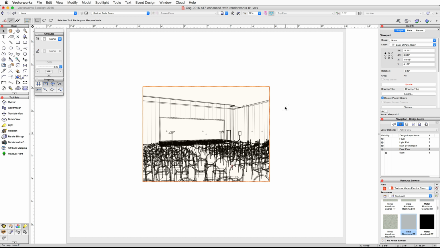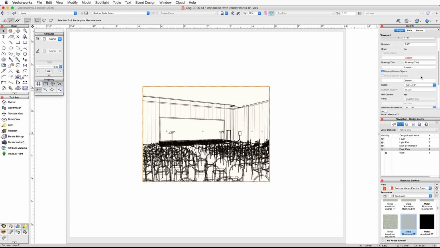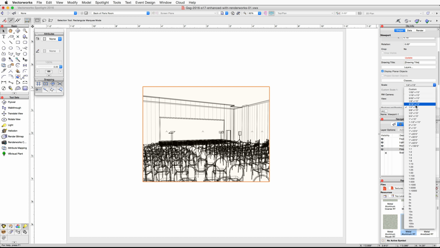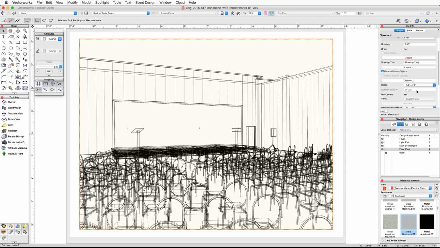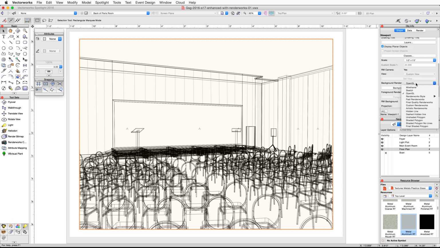Let's adjust the scale and the render mode. In the Object Info palette, set the scale to 1/2 inch equals 1 foot. Now go down and set the background render to Final Quality Renderworks. Next, let's go ahead and edit the options for the viewport. First, we need to adjust the brightness of the directional light to make the room a little darker.